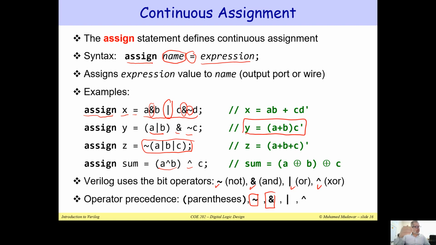Now you can have multiple continuous assignments inside a module. And again, these continuous assignments are parallel. They are not related to one another. And therefore, their order can appear in any order inside the module, like gates.